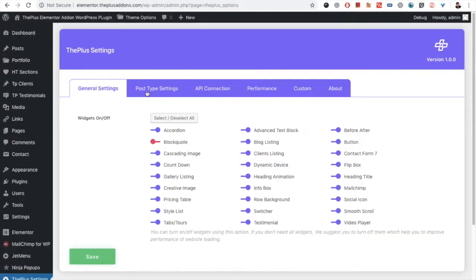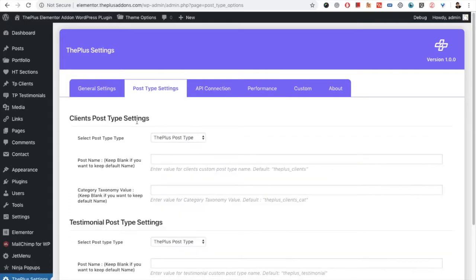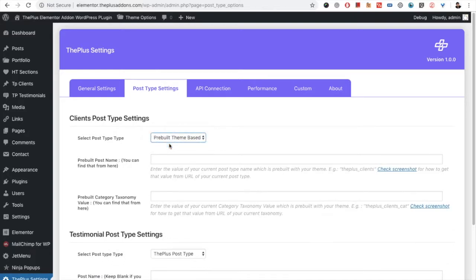You can add the client post type using the Plus settings. From the Plus settings, you will have a client post type option. From there, you need to select the Plus post type. This is the default post type, and if you already have a theme with a custom post type for the clients, you can select this option.